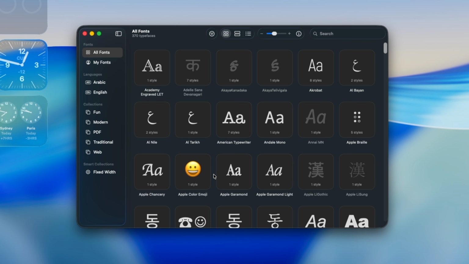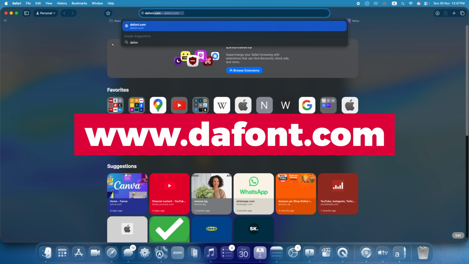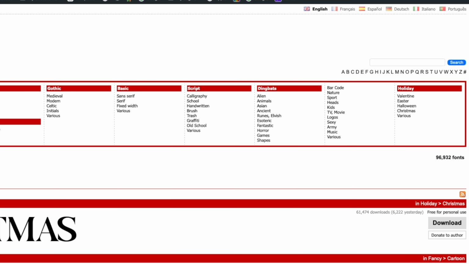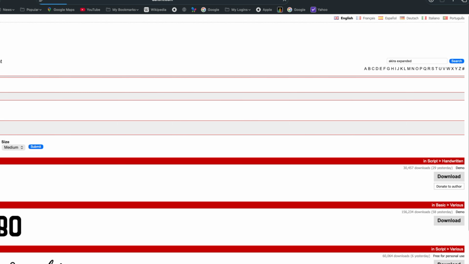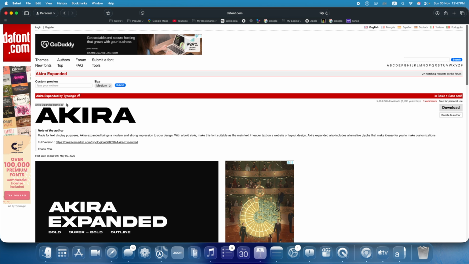Next, go to Safari app and visit the website thefont.com, which is one of the most popular websites to download fonts. So use search bar and type for the name of the font you want to download. Here it is, Akira Expanded. So just tap download.